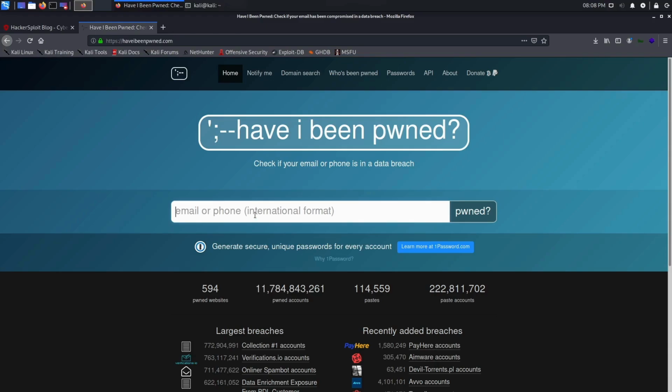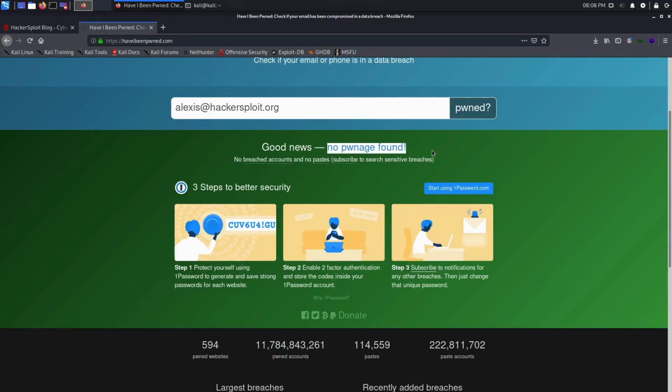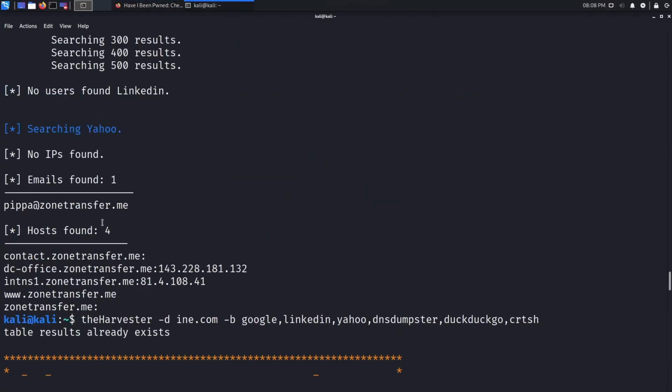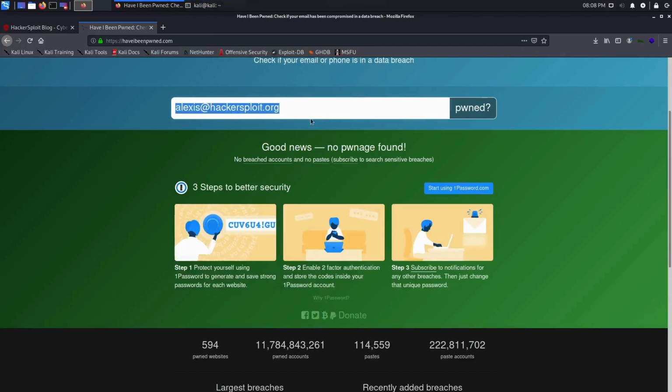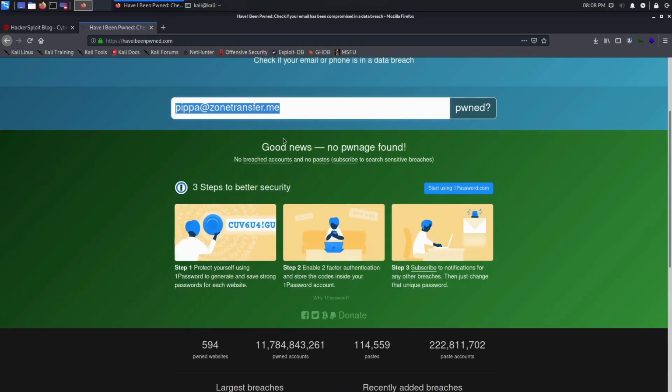It's really dangerous. So again, I can just put in my own email here. By the way, please don't send me any emails. I probably won't respond to them on this email, but you can see that no pwnage has been found, which means all the sites that I've registered on with this email have not experienced a data breach, and as a result, my passwords have not been leaked. Now, if we entered any other email address, maybe pippa@zonetransfer.me, I doubt that has been part of any data breach. Let's just try and see that. Zonetransfer.me. There we are. So you can see that works out just fine.